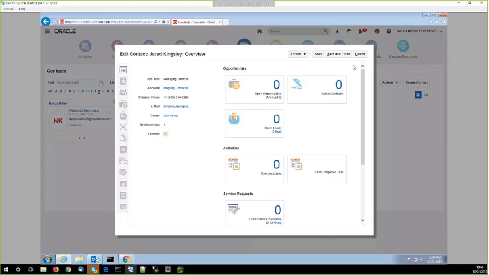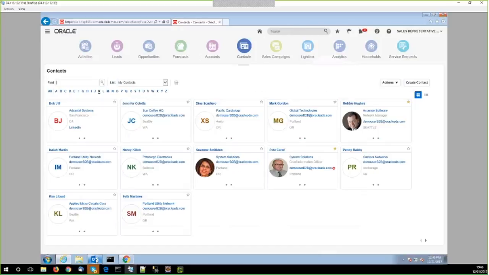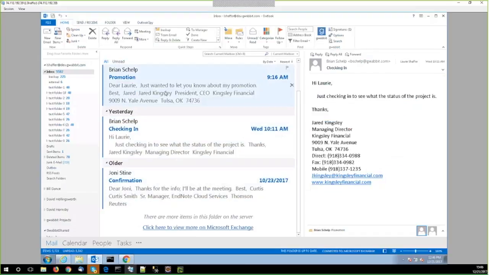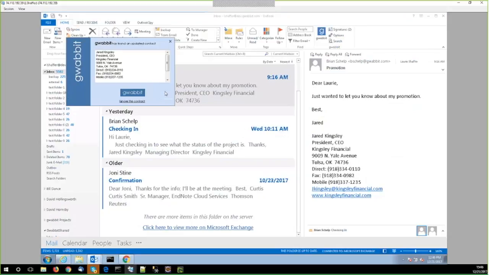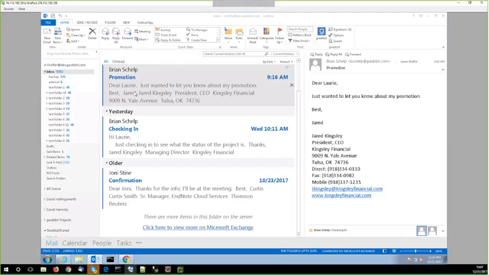So let's go take a look at our email. Jared lets us know that he's been promoted. Now he's the President and CEO of Kingsley Financial, and his title has changed, and also his phone number has changed, and GWABIT automatically detects this. So now we're going to go ahead and grab this updated contact.